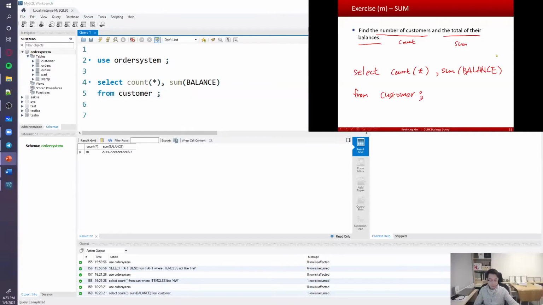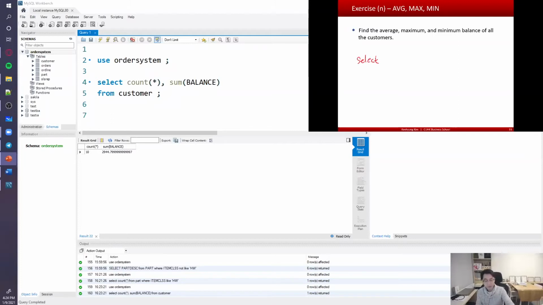Okay, let's go to the next one: average, maximum, and minimum. I simply want to show how this also works. Find the average, maximum, and minimum balance of all the customers. We have 10 customers, and among those 10 customers, we want to calculate the average, and we want to know what the maximum balance and the minimum balance are. Then we can use the same thing. We can use the select statement and specify these things. First of all, average balance, and then maximum balance, then lastly minimum balance, like this, from the customer table. And yeah, that's it. There's no condition to give, so that's it.